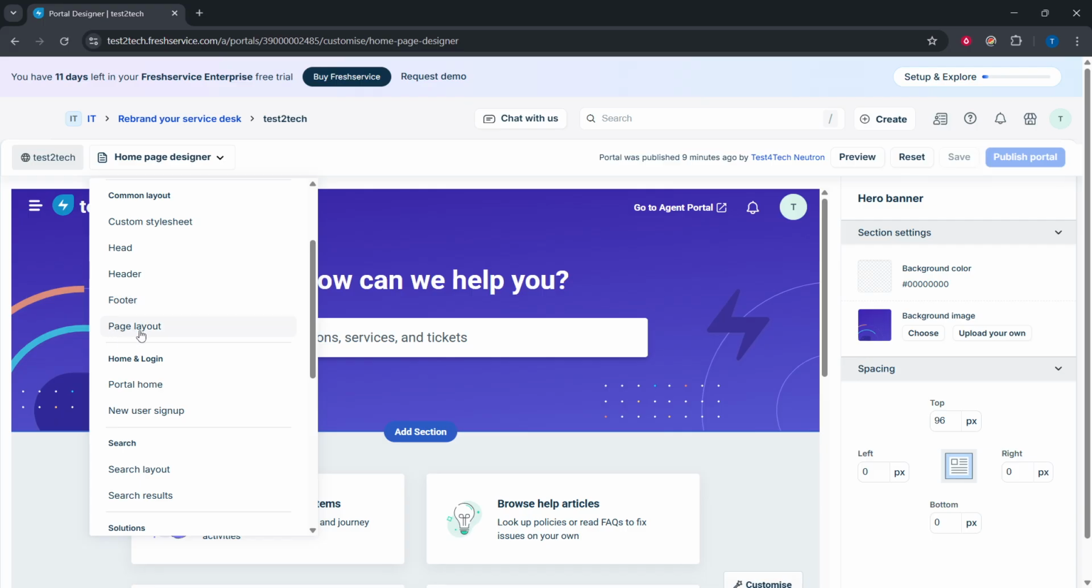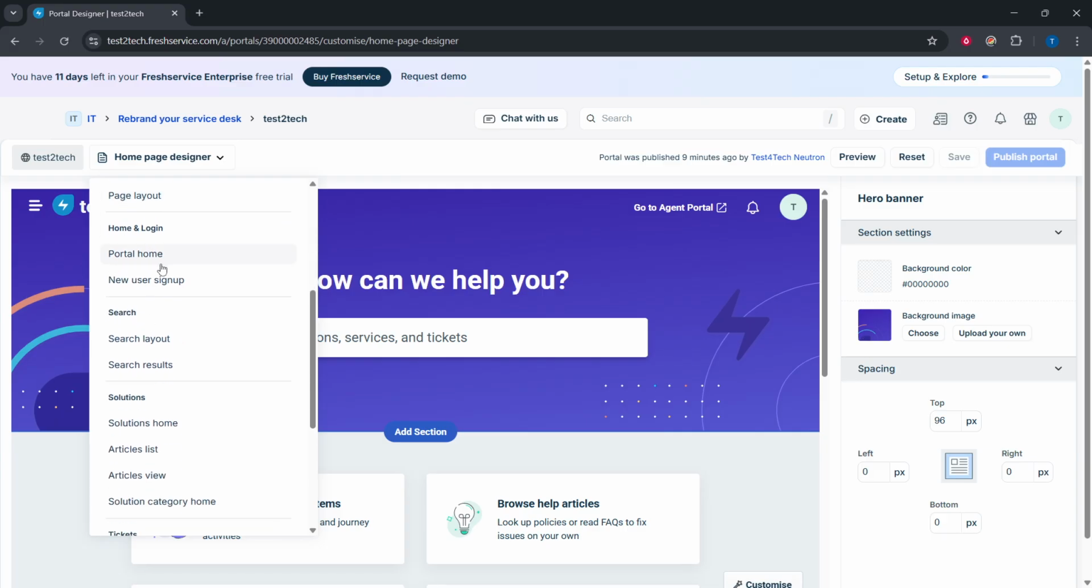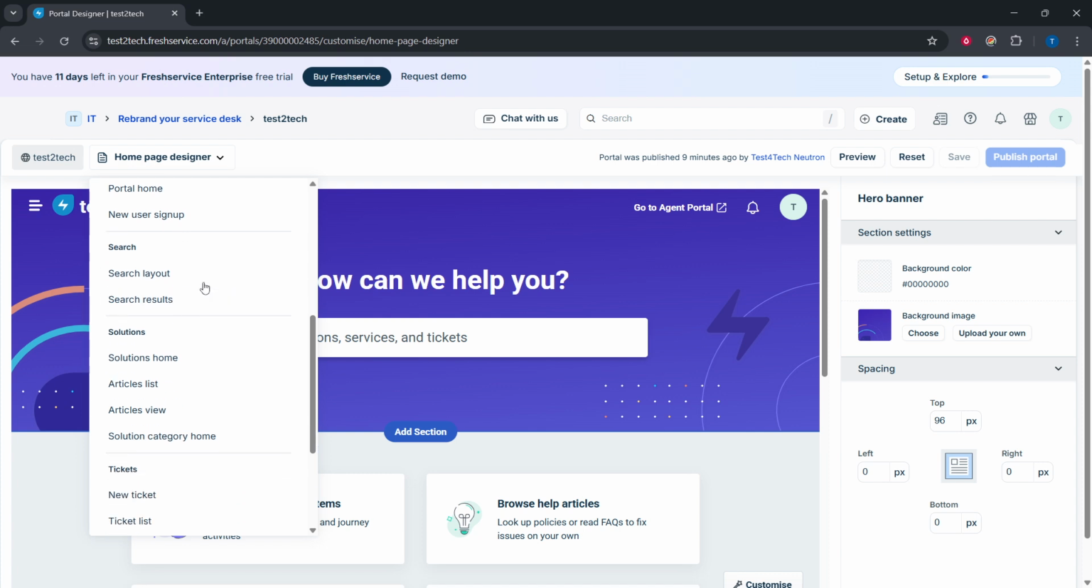On the home layout, arrange sections to guide people to top categories, popular service items, or self-help articles. A clean layout reduces clicks, speeds up resolution, and makes the portal feel intuitive.